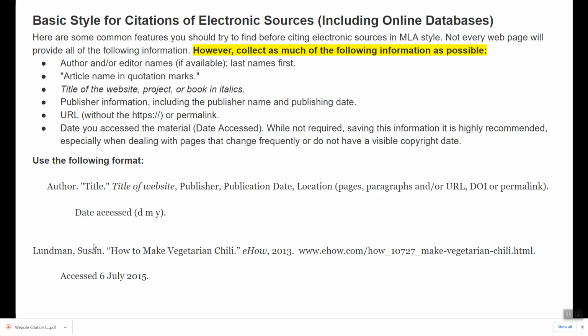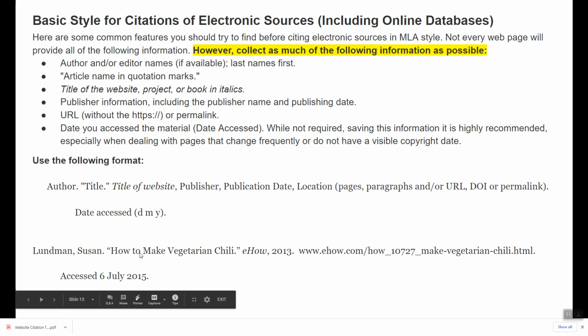So as an example, we have Lundman, Susan, How to Make a Vegetarian Chili. The name of the website is eHow. And 2013 is when it was published. Here's the URL, and then it shows the date that this person accessed it, which was the 6th of July, 2015.